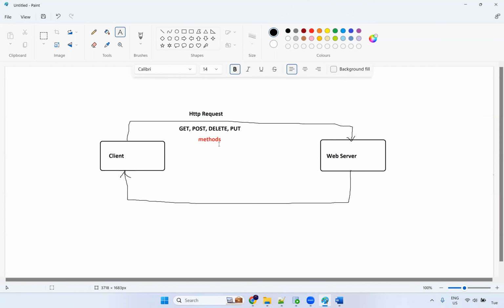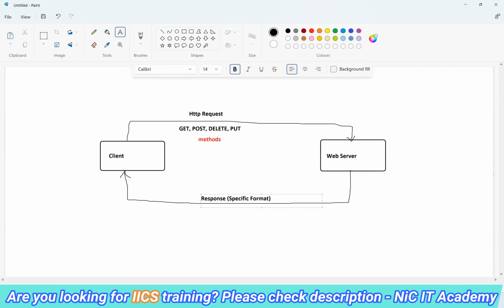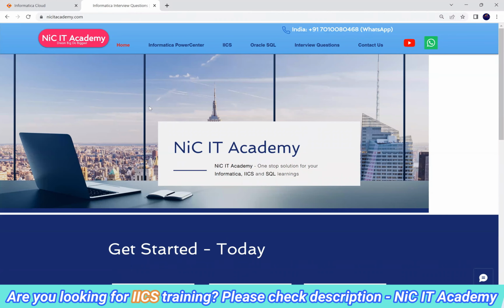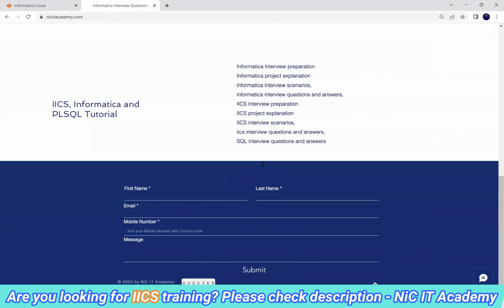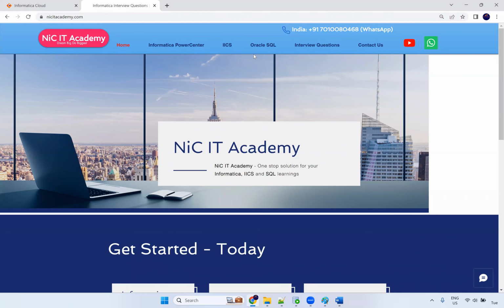So what is this response? This is our REST request. We will get these responses in a specific format. If you see this particular site, you can get the response in different formats, right? We are seeing the pictures and the videos, the forms and everything. So these are all called responses.